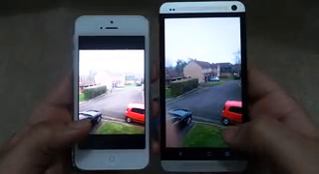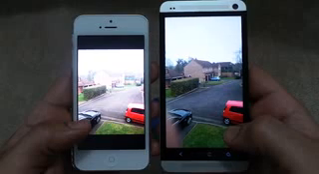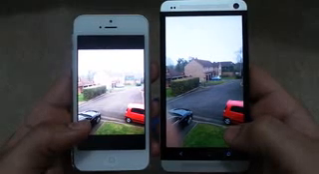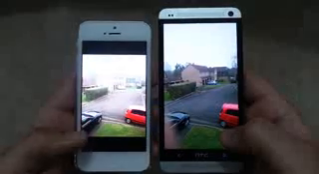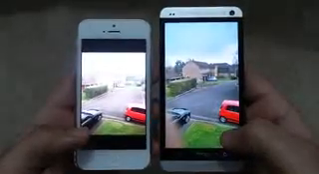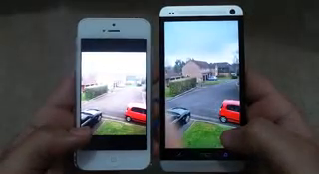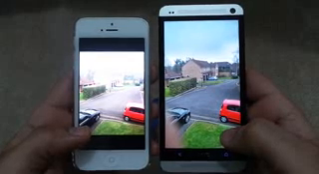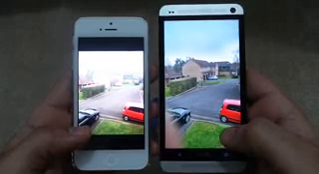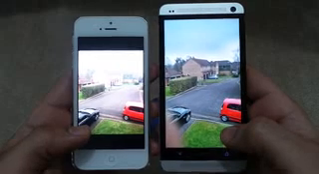So when you turn on the high dynamic range photo mode on your HTC One, you are able to see a brighter image. So these are all the photos I have taken with the HDR on, and these photos are looking really good on an iPhone 5 as well as on the HTC One in comparison to HDR off on the HTC One.